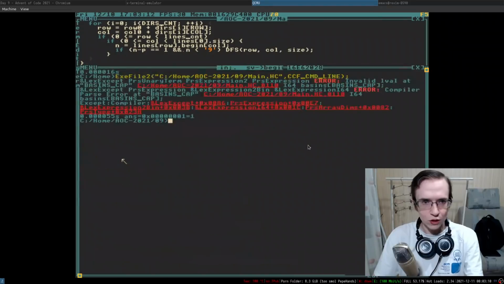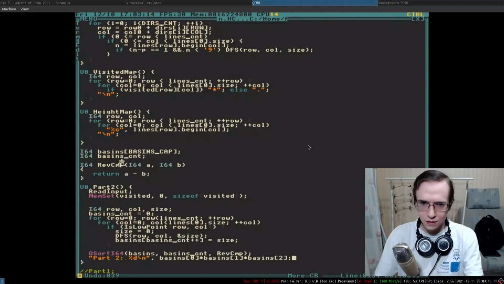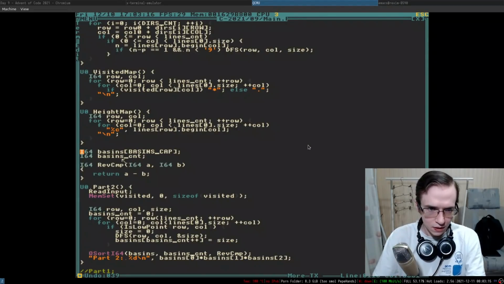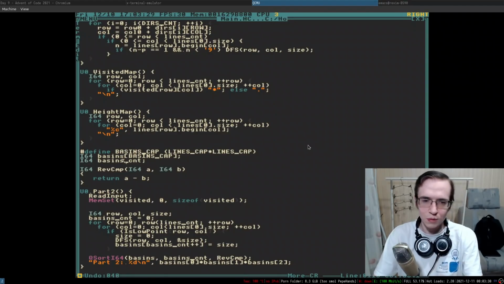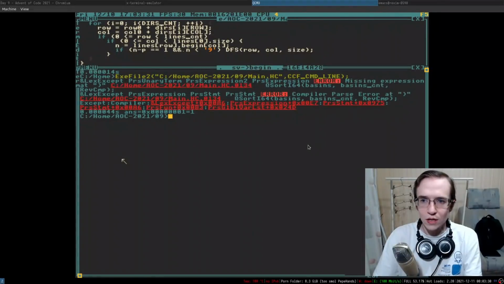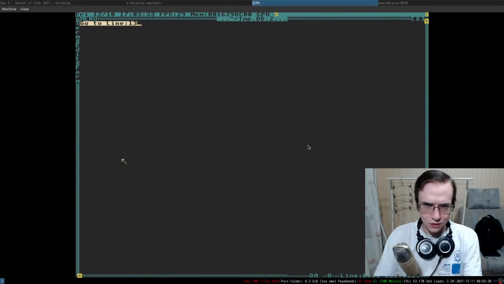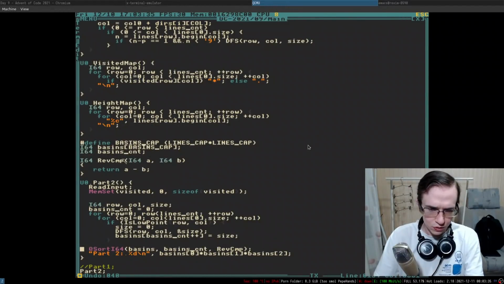Right, and if I try to run this entire thing, it does not compile. Let's try to figure out why. Because it doesn't know what's the basins capacity, and I'm gonna just assume that it's gonna be lines capacity multiplied by lines capacity, because it's not gonna be bigger than that. Okay, this is another one, what is it complaining about? Basins count, reverse CMP.